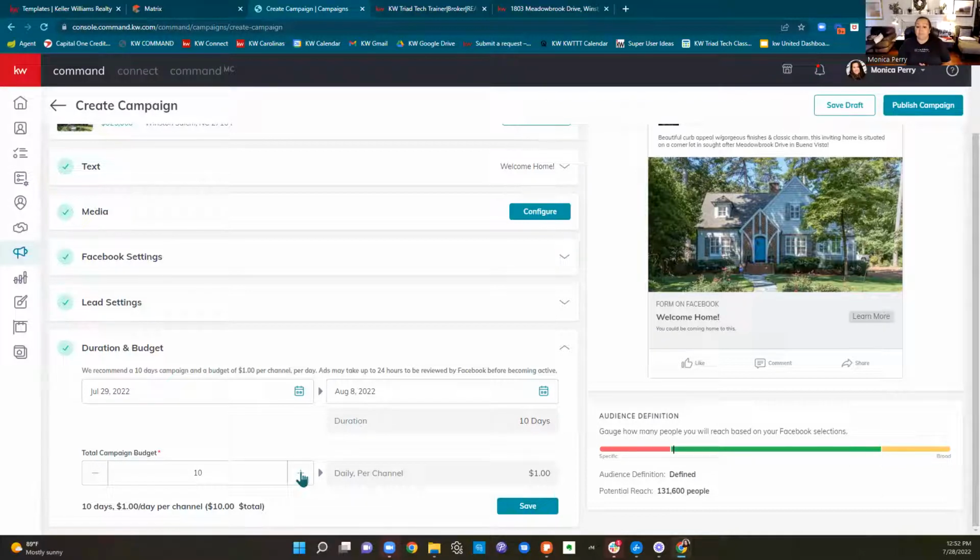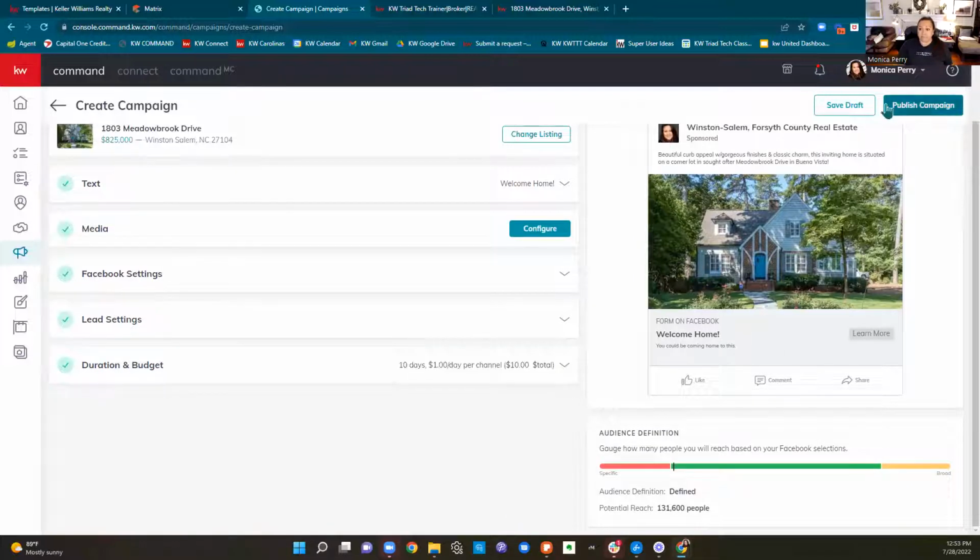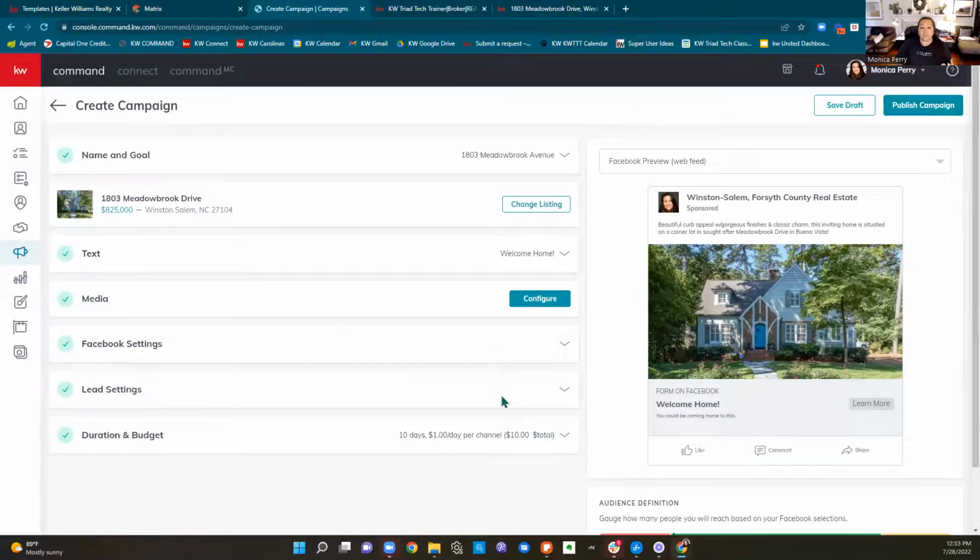It doesn't have enough time to saturate the market with that information. You want to start a little bit earlier in the week. Cool. So then you save your duration and budget. Publish. It asks you to put your information in, your credit card and all that kind of fun stuff. Takes up to 24 hours, and then that thing starts to run.